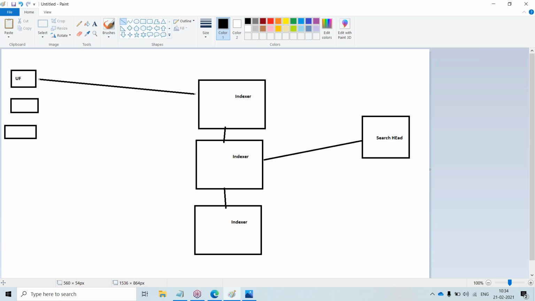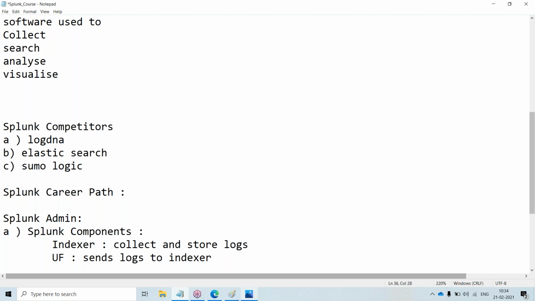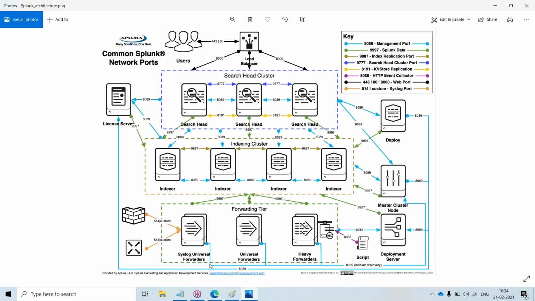When the logs reach here, they will be stored in one component called the indexer. From there, the search head will pick the data and show it to you. If you see this architecture, it will be something like this. It will have this number of nodes, and each application or each component will have different reports enabled.